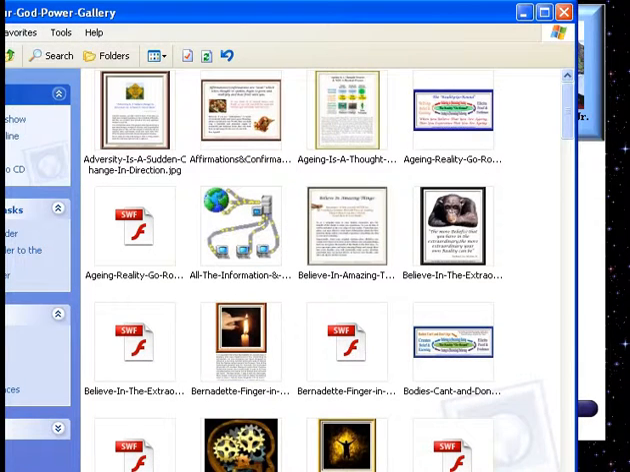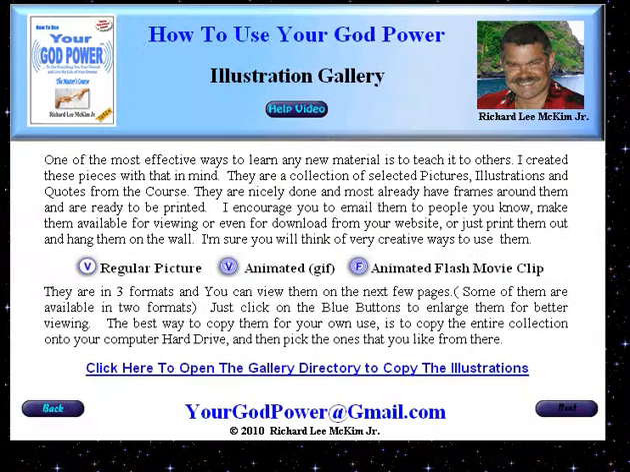These are all the pictures that are in the gallery. You can copy all of these pictures and illustrations out of this directory to your computer hard drive for your own use. There are more than 100 of these illustrations that come with the course. You can copy just the ones you want, or copy them all. Send them to your friends, or you can print them out and hang them on your walls. Let's close out this directory and go to the gallery itself.